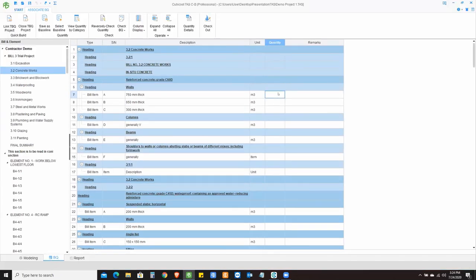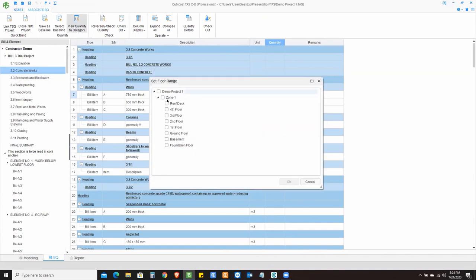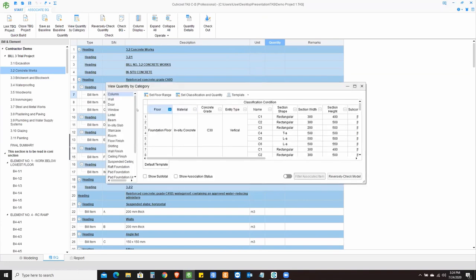Now, what I'll do is connect some of the quantities from my model. To do that, I just go to view quantity by category right over here. And I'm going to bring up my quantities here. And I'm saying, okay, wall.